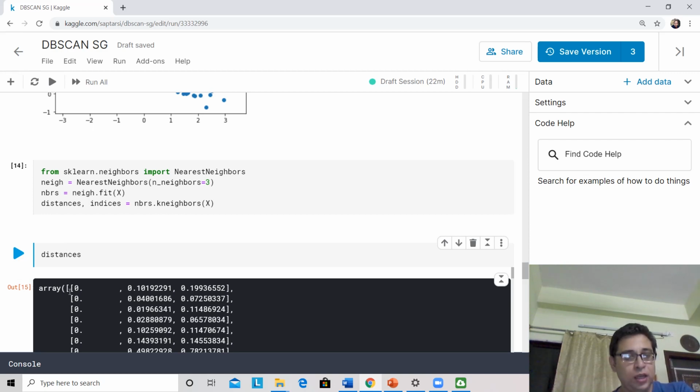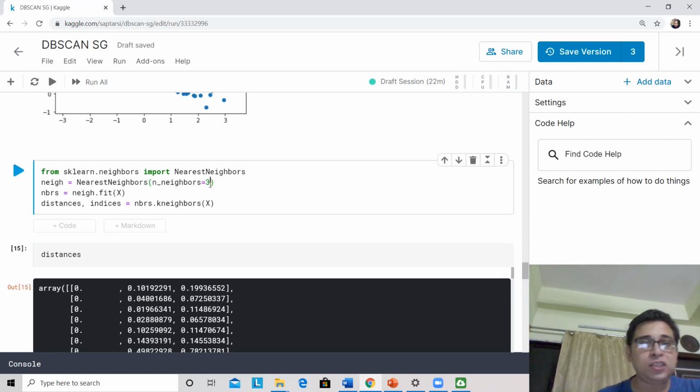So this inner dimension has three elements. Which are these three elements? These are distances to the three closest neighbors. So the first closest neighbor is itself, so it will always be 0, and then you have the next two neighbors. Okay, so this is how you have to interpret the distances. Let me change it back to 10. Okay.